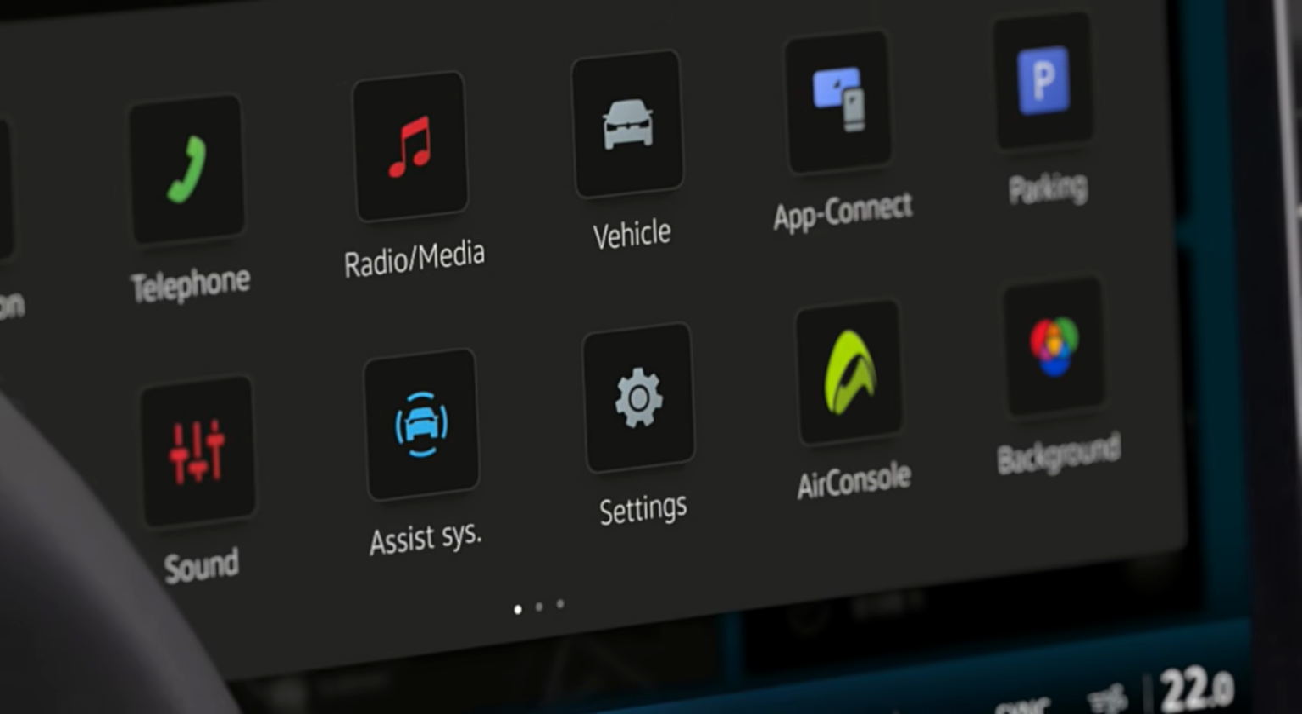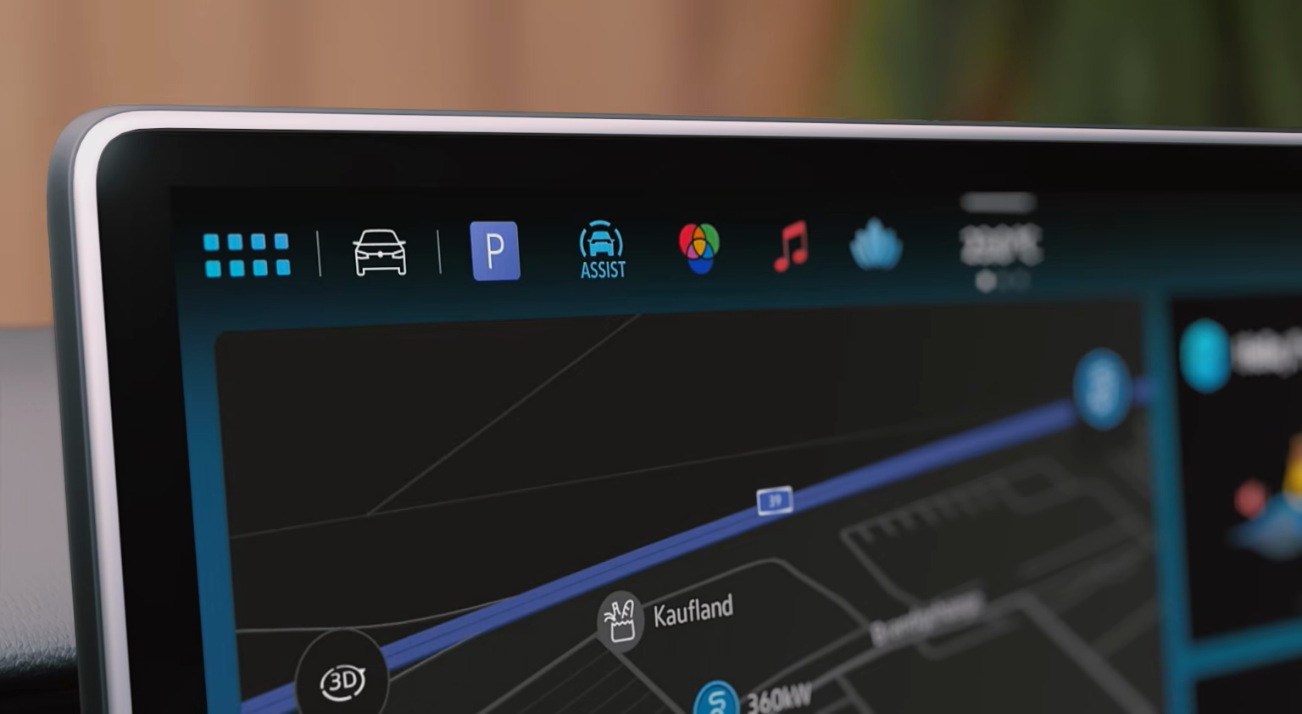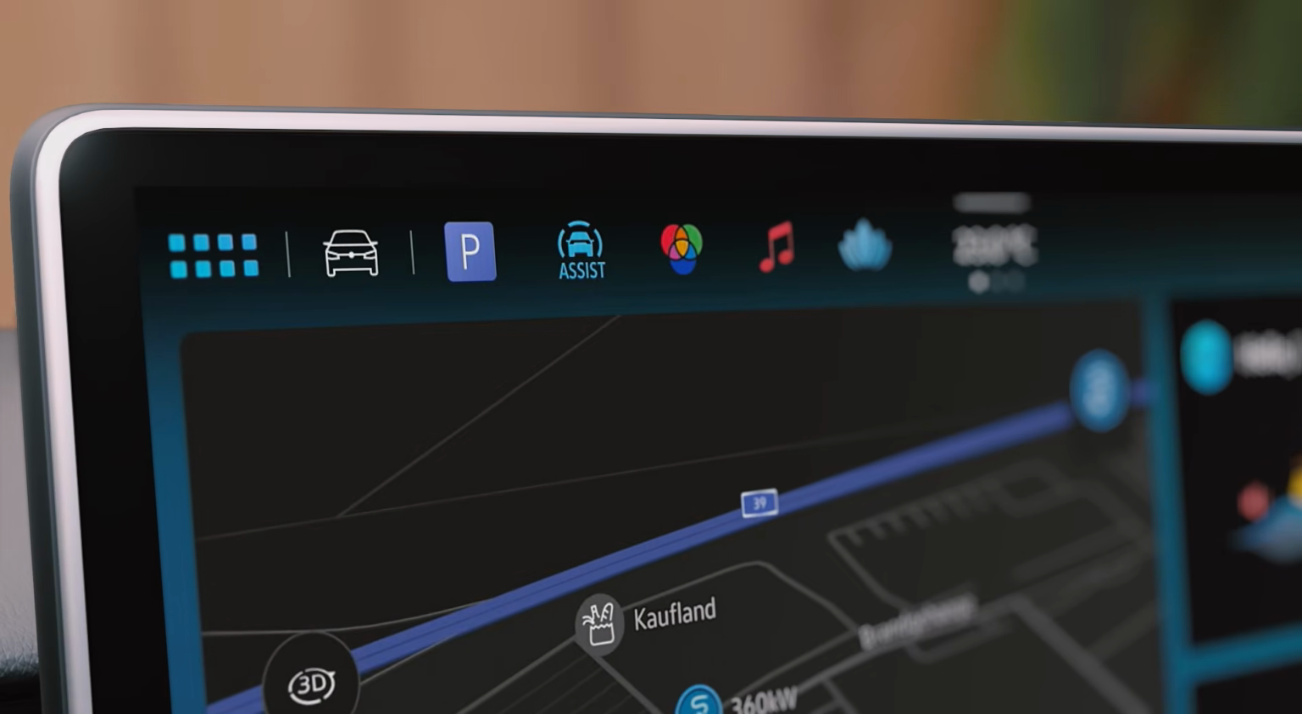Discover the different apps in your infotainment system and turn your preferred functions into new favorites.